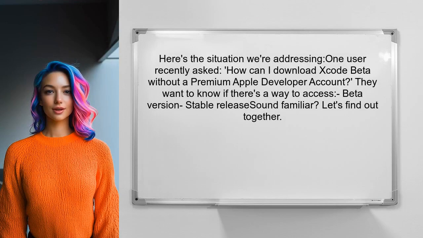Here's the situation we're addressing. One user recently asked, "How can I download Xcode Beta without a premium Apple developer account?" They want to know if there's a way to access either the beta or stable release of Xcode. Sound familiar? Let's find out together.